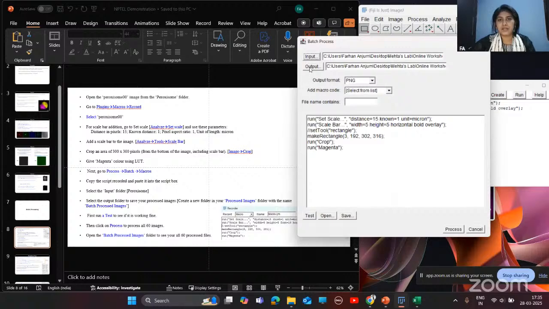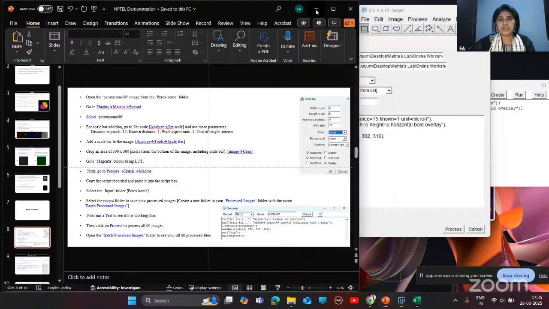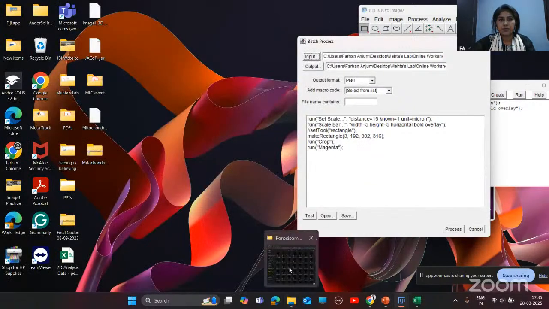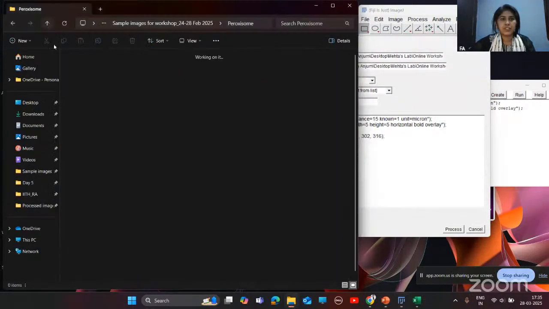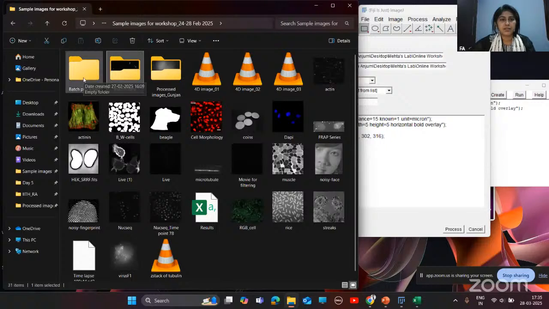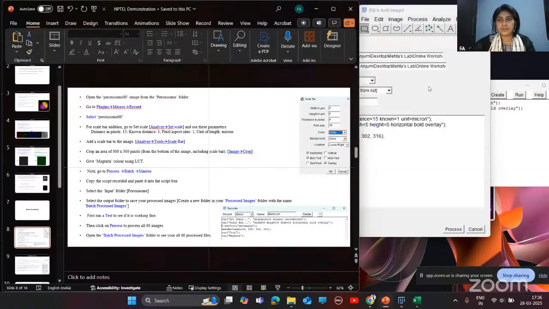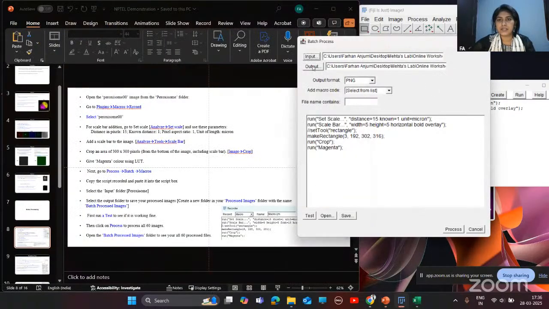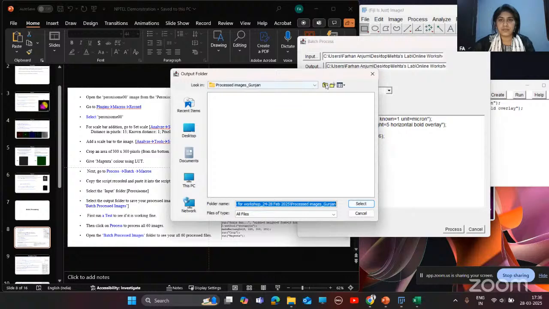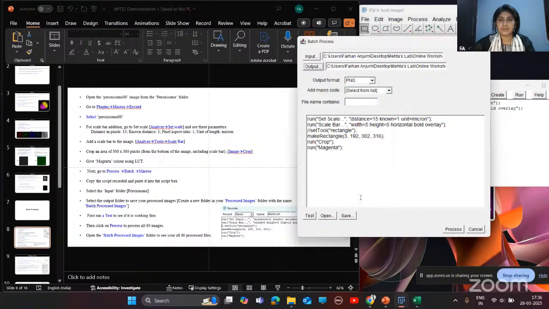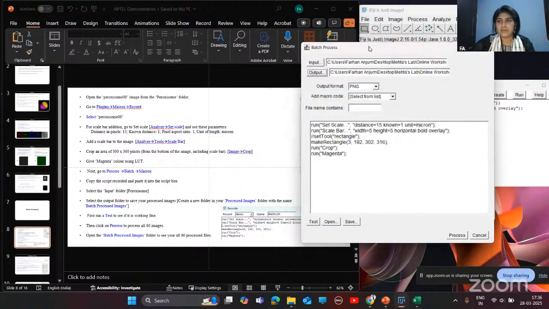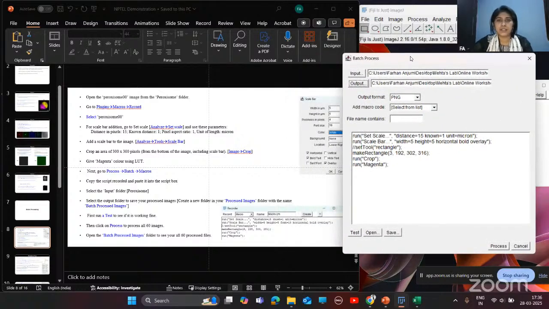And for output, you need to create one folder with the name batch processing. I have created it already. So I'll just select from here the output folder, this batch processing. Okay, I'll wait 1 minute so that you can create that folder.